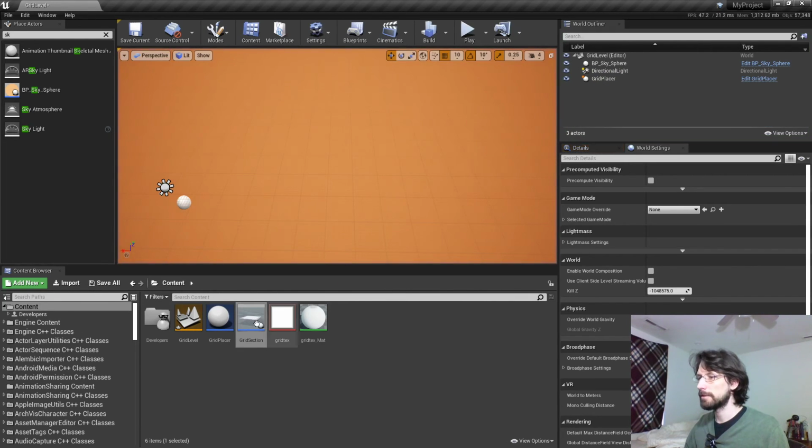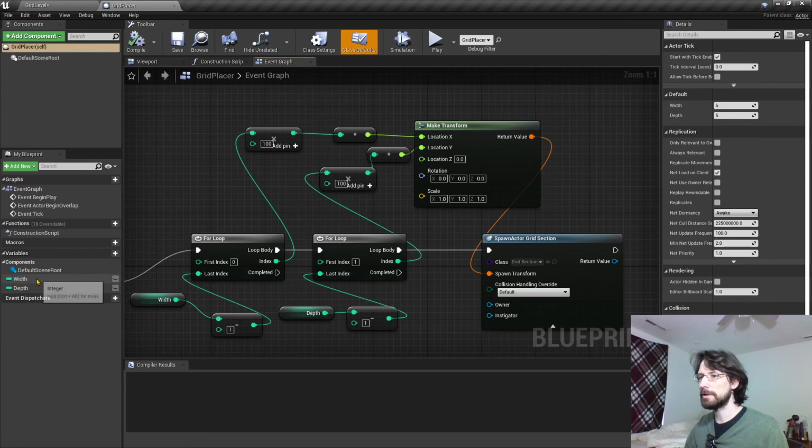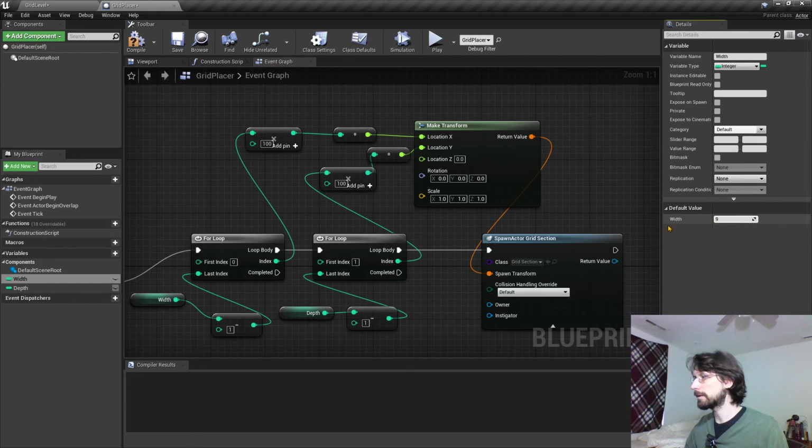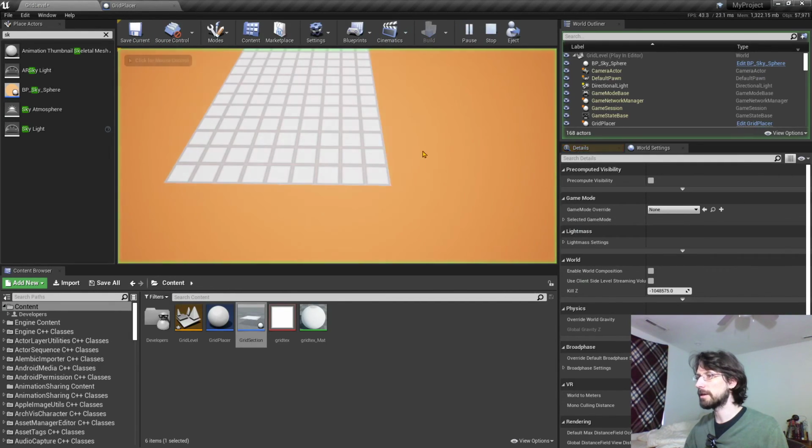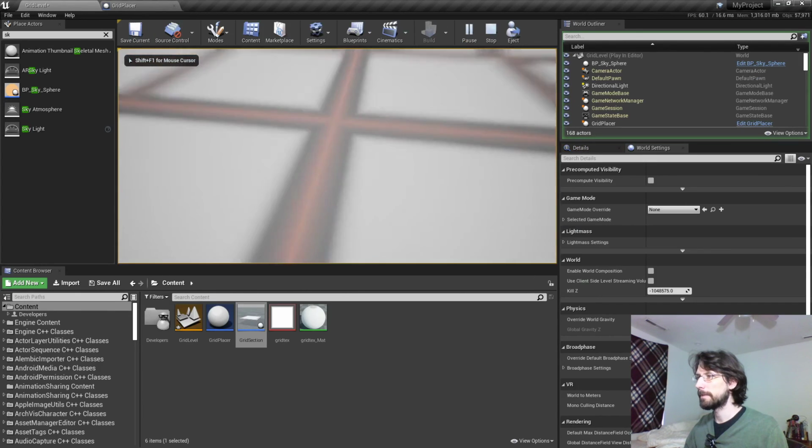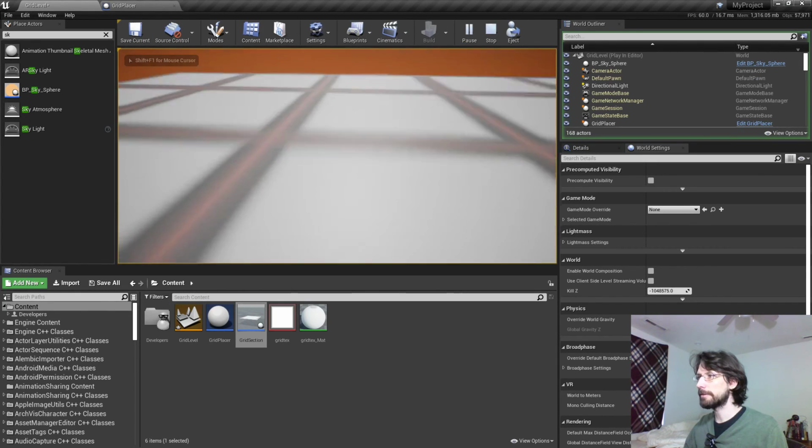There's a grid. So if I just change it, if I edit my grid placer and change these, we'll see that the grid will grow. There we go. I think I did 9 and 18 there. Hit play. There's a bigger grid. And as you can see, I can't just fly through it.